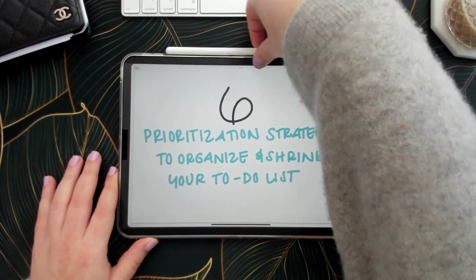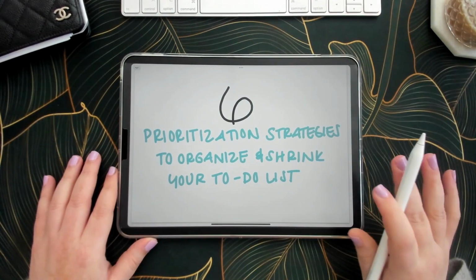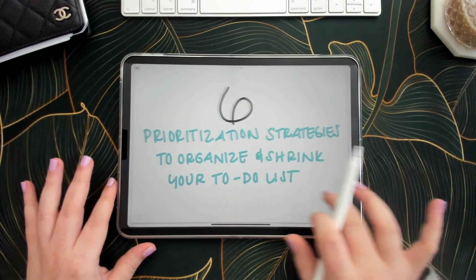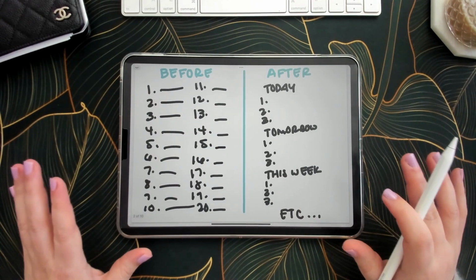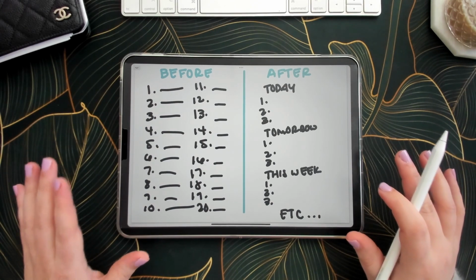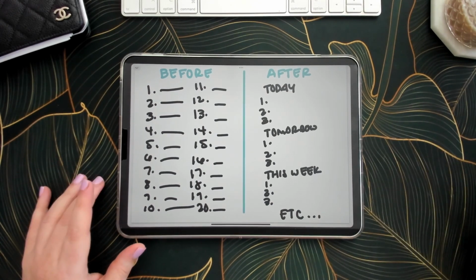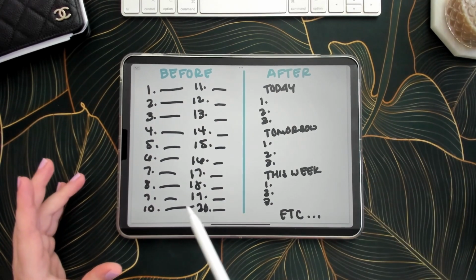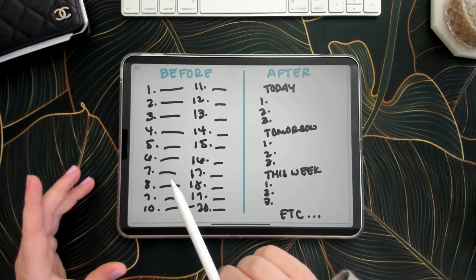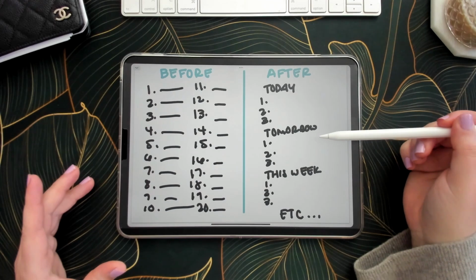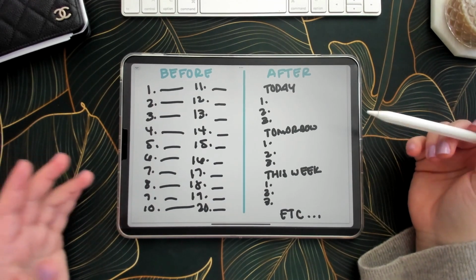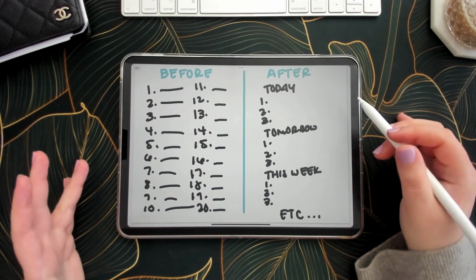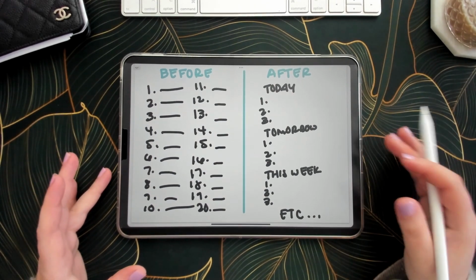Now, before we get started with the strategies, I want to show you what this looks like with a little before and after, so you set reasonable expectations of what these strategies can do for you. Essentially, these strategies will help you take a long to-do list and create more focused to-do lists. These strategies will help you create a plan for you to tackle your to-do list day by day instead of trying to do it all at once.